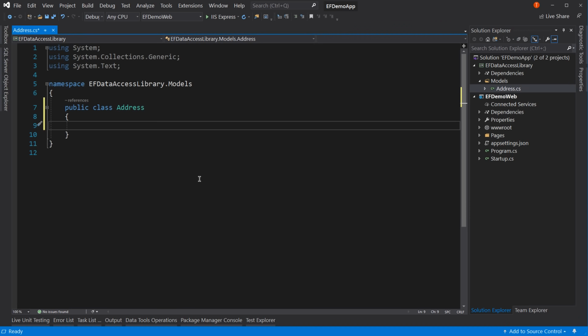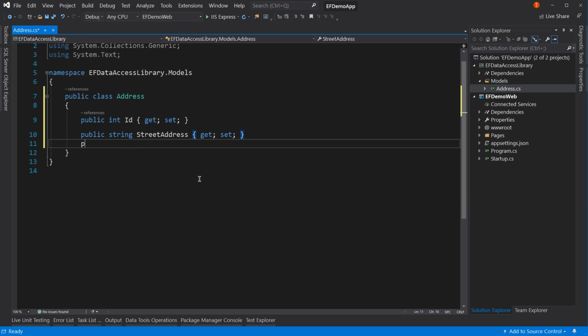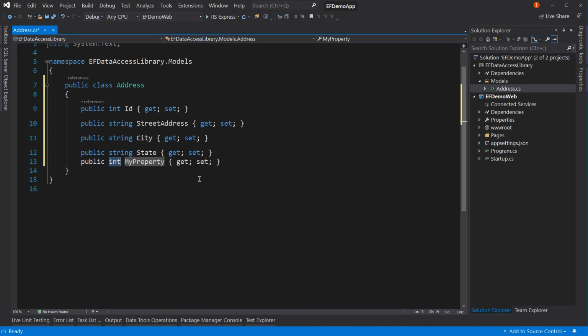Okay, so let's create a quick model. So prop, tab twice to get our property, and we're going to start off with an ID, and then we'll have a string for a street address, and we'll have a string for city, a string for state, and a string for zip code.